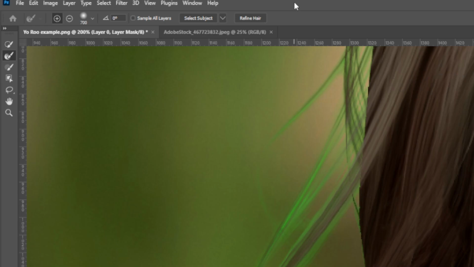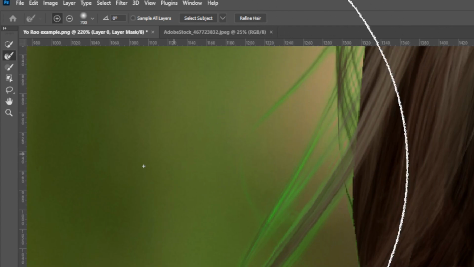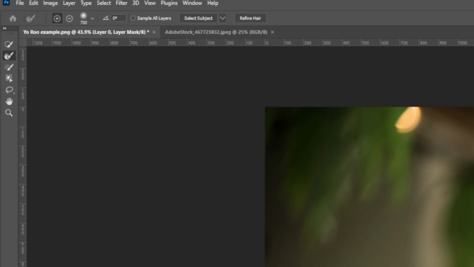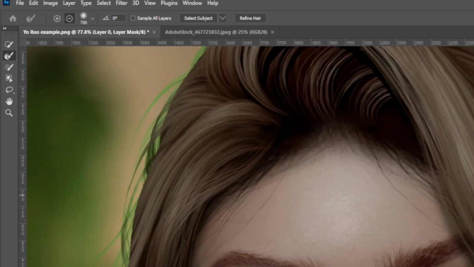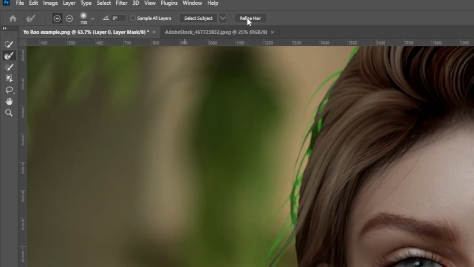So let me scroll out and just show you a little bit of what happened here. If I can, there we go. So all it did is bring back a little bit of the baby hairs, and it did a really good job. I'm going to press Control Z so you can see what happened, and then I'll hit it again. And watch down here on the left.